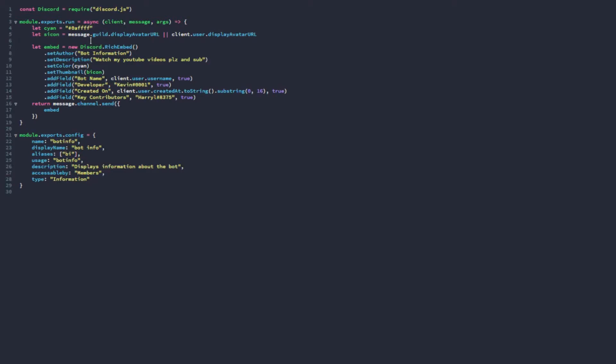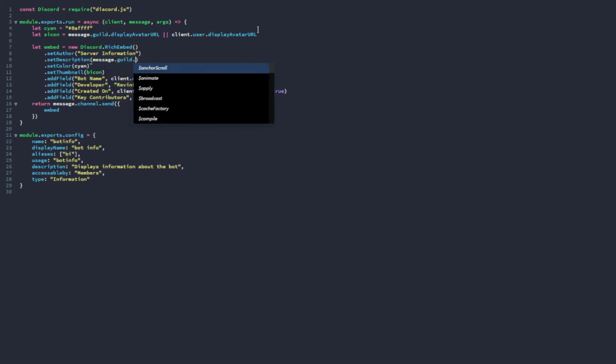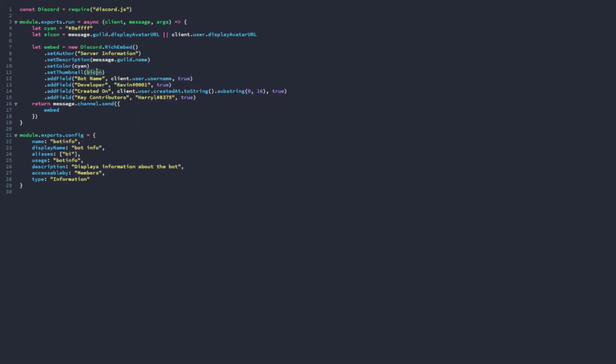Now we're gonna go ahead and change the embed information. This is going to be server, and the description is going to be the server name. So how you do that is you do message.guild.name. We're gonna change the thumbnail to s-icon. We're gonna change the name. Actually, we're just gonna put name here, and then we're gonna do message.guild.name. And we're gonna change this to owner.